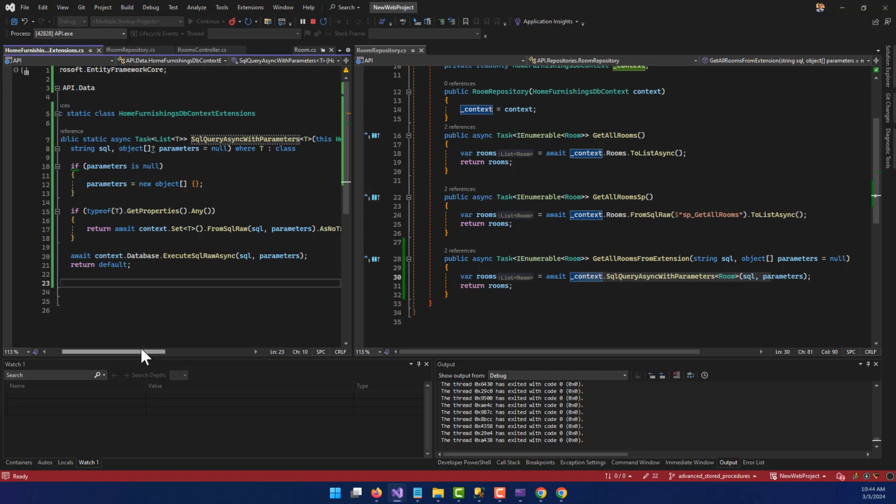It sends the name of the stored procedure through as this SQL string, along with any parameters that might go with it, and then the extension method takes care of executing that SQL via the .FromSqlRaw command right there. And so this makes it a little bit more reusable. I can essentially send any SQL command that I want, whether stored procedures or executions or whatever goes, with any parameters that might or might not go along with it.